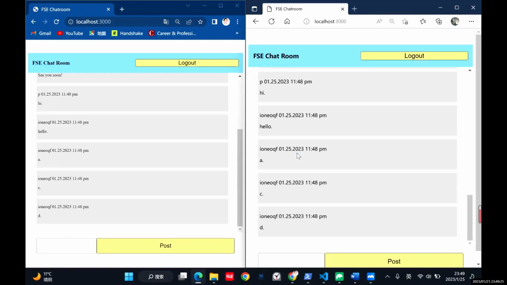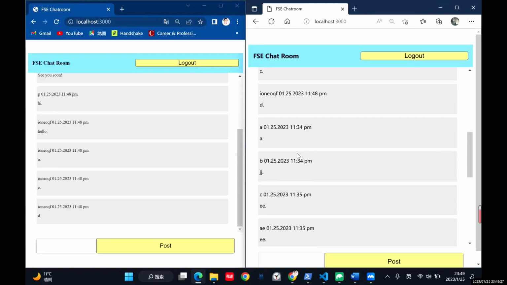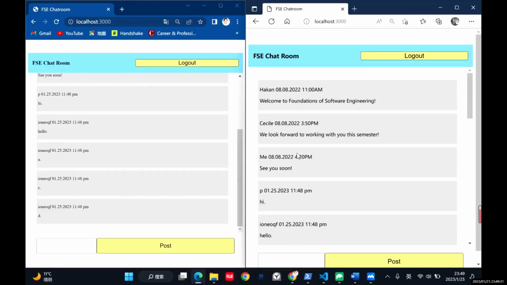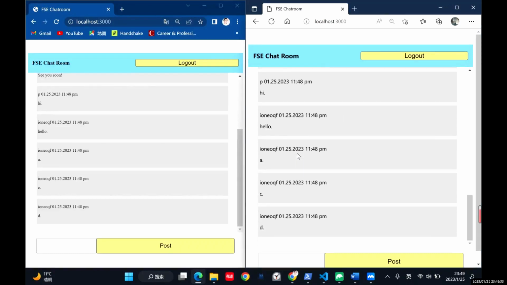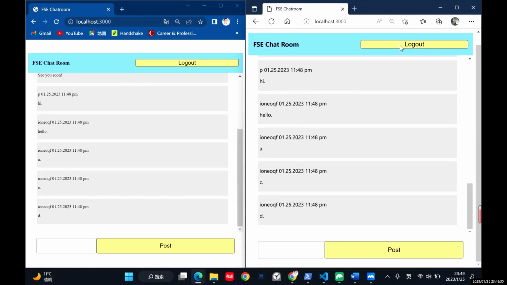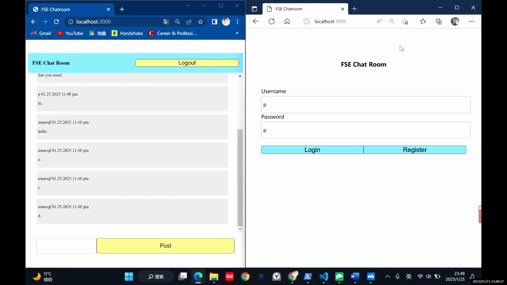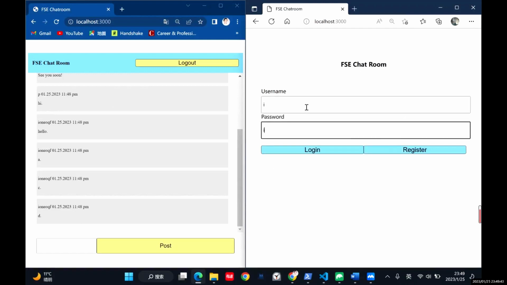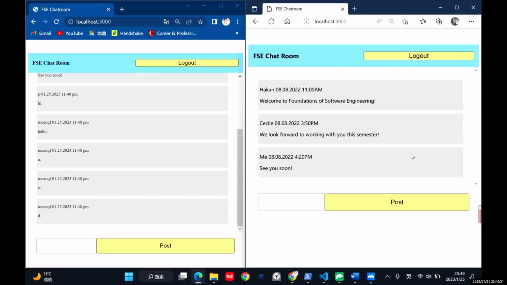So login, we can automatically see all the history chat messages in this FSE chat room publicly, and log out. So what if we have a new user trying to log in? Now we are not supposed to log in successfully. So now we register.